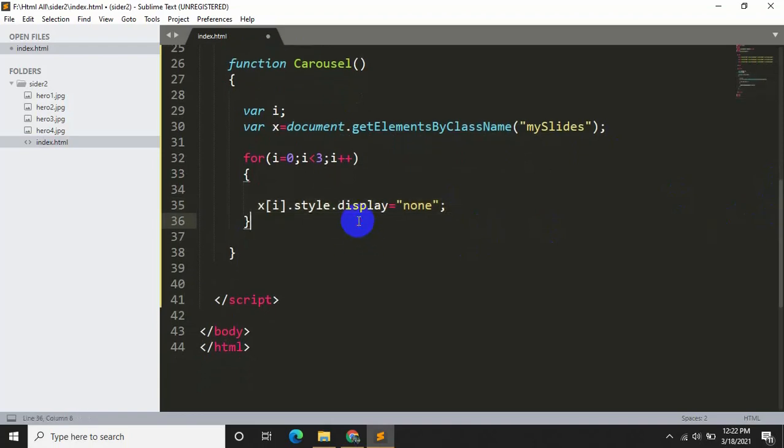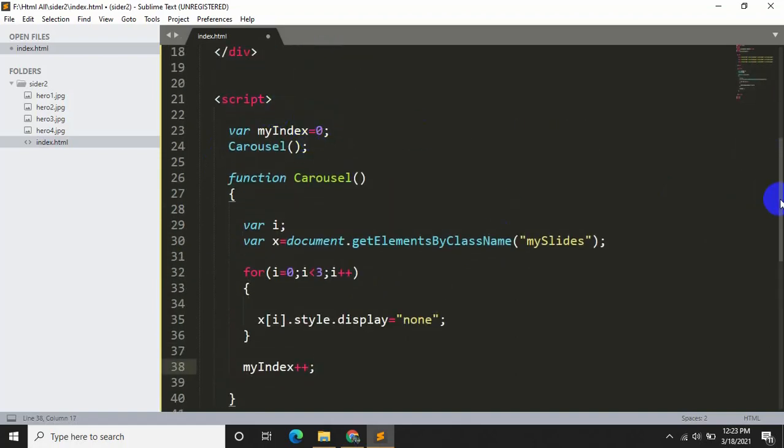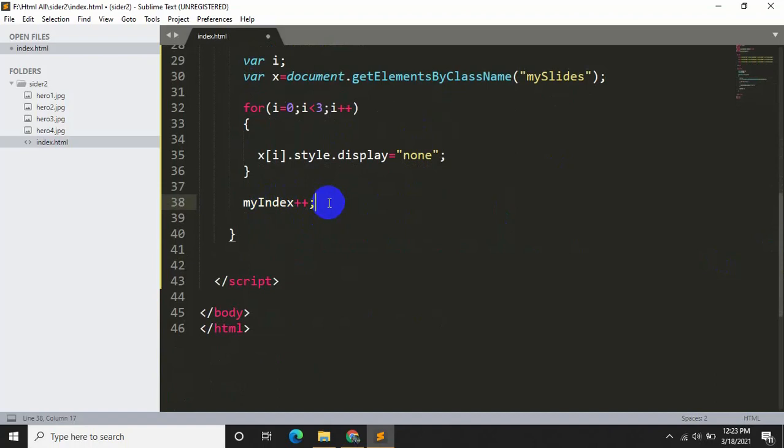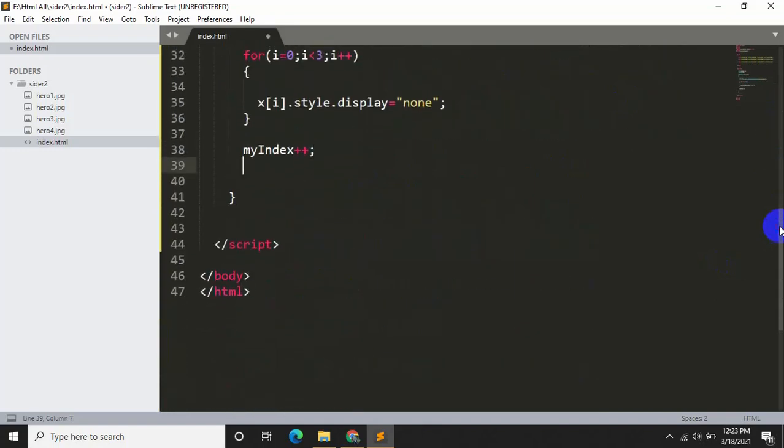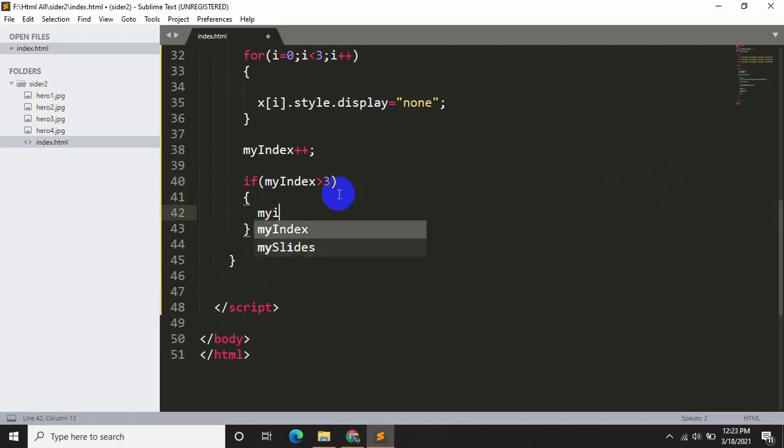Right now we are going to say myIndex++. It means my index value at the beginning is 0, and right now my index value is 1. Then since we have 3 images, we need to add a condition so that my index value doesn't become higher than 3. So for this we will say if myIndex is greater than 3, then myIndex equal 1. So if the index value becomes higher than 3, it will automatically become 1.